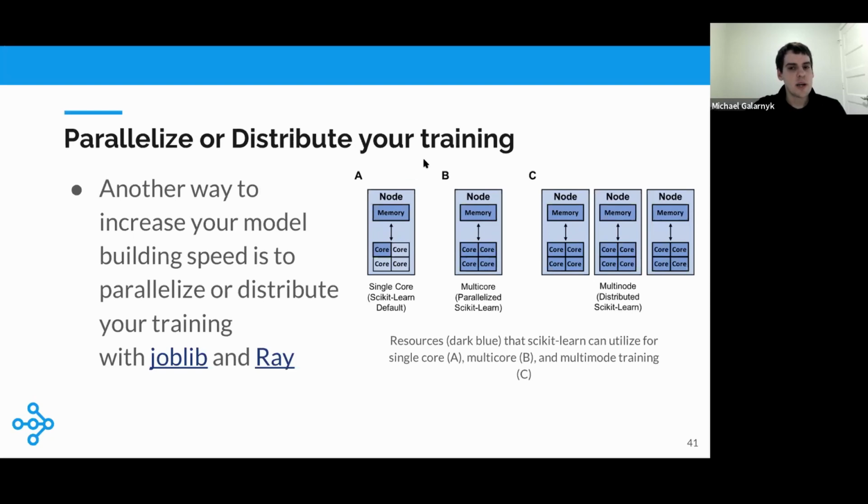If you specify n_jobs, it's done underneath the hood by Joblib, and there is also an execution engine with Ray. You can go to multi-core and utilize all the cores in your computer. This image basically shows resources that Scikit-Learn can utilize for single core, multi-core, and distributed settings. Naturally, if you use all the cores in your computer, you can speed up your workflow.